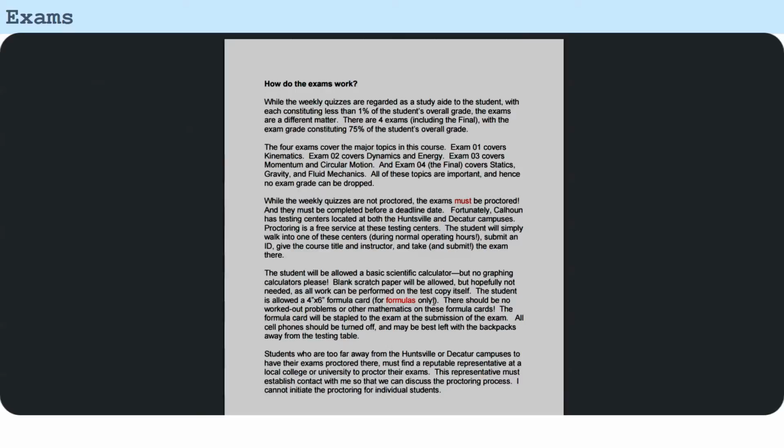All your cell phones should be turned off, and probably they should be left with your backpacks away from the testing table. So you shouldn't be able to look at images or anything else on your cell phone while you are taking the exam.